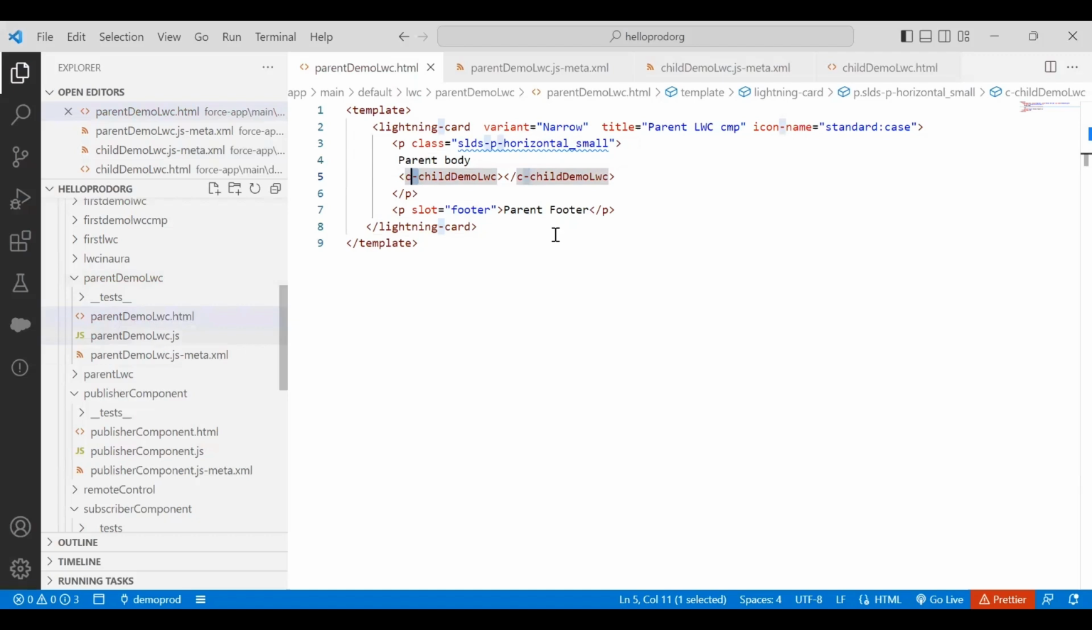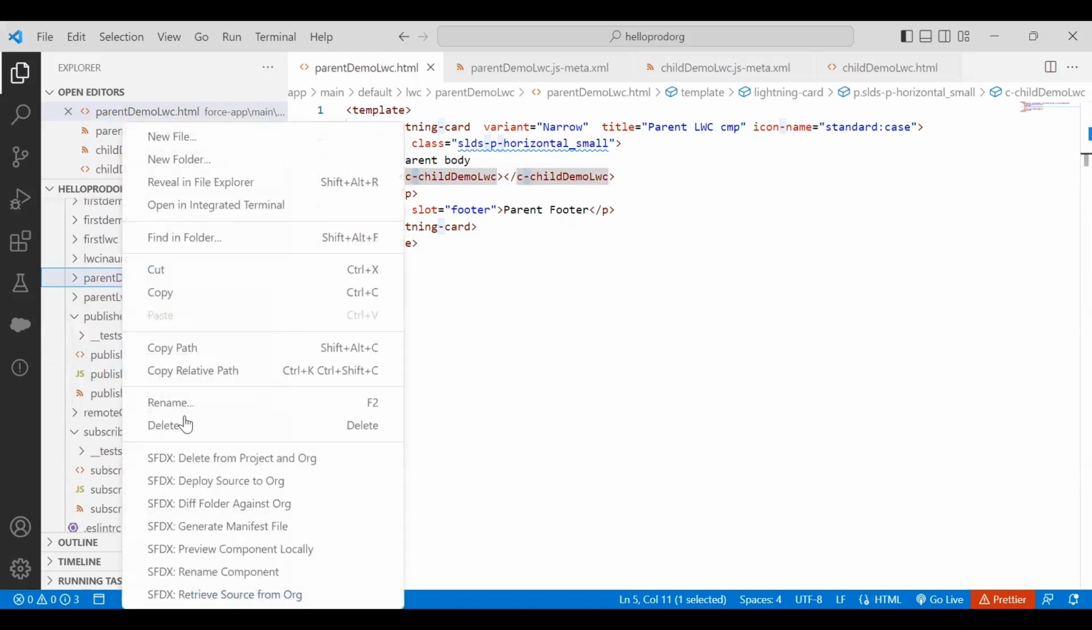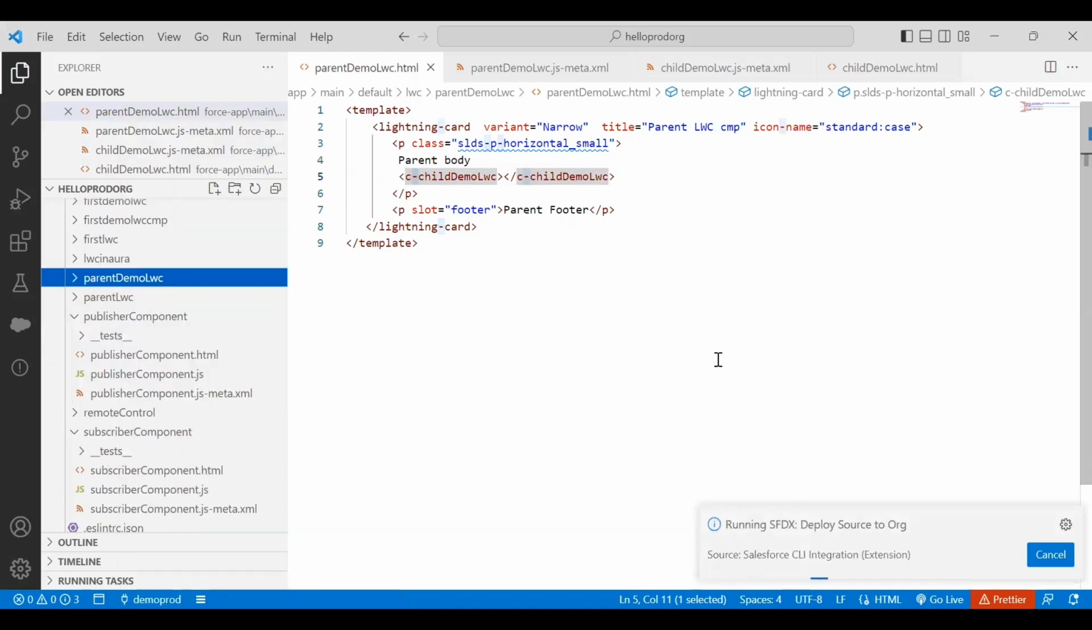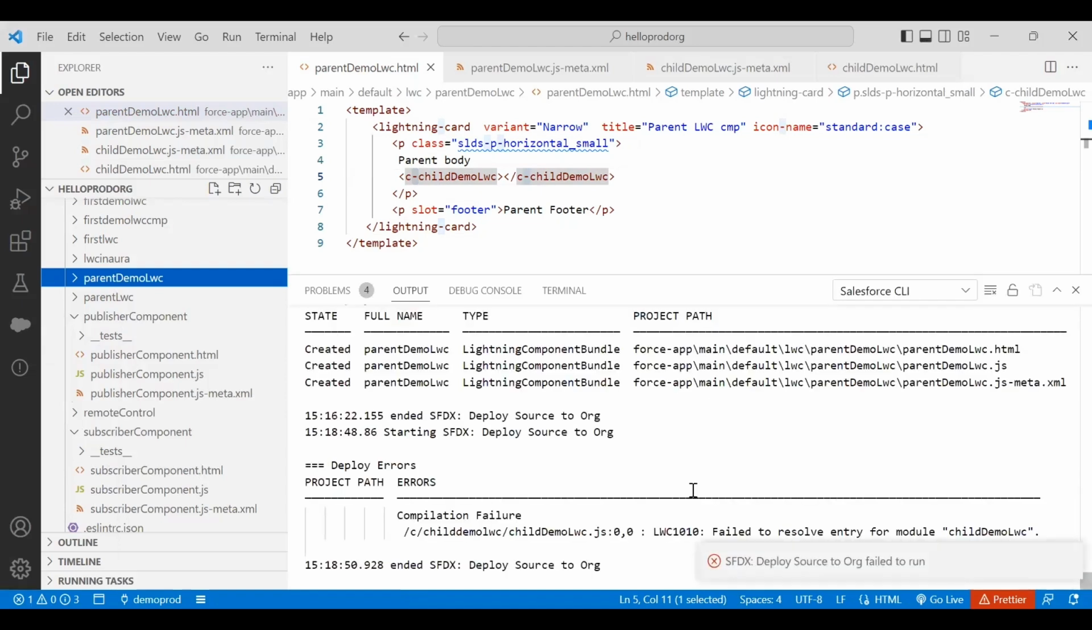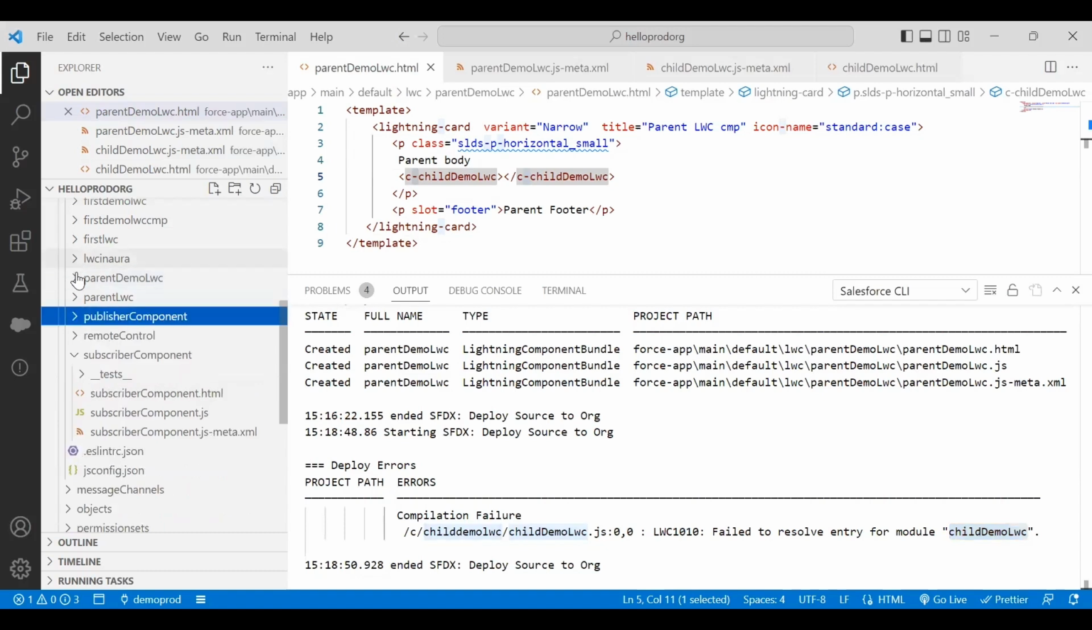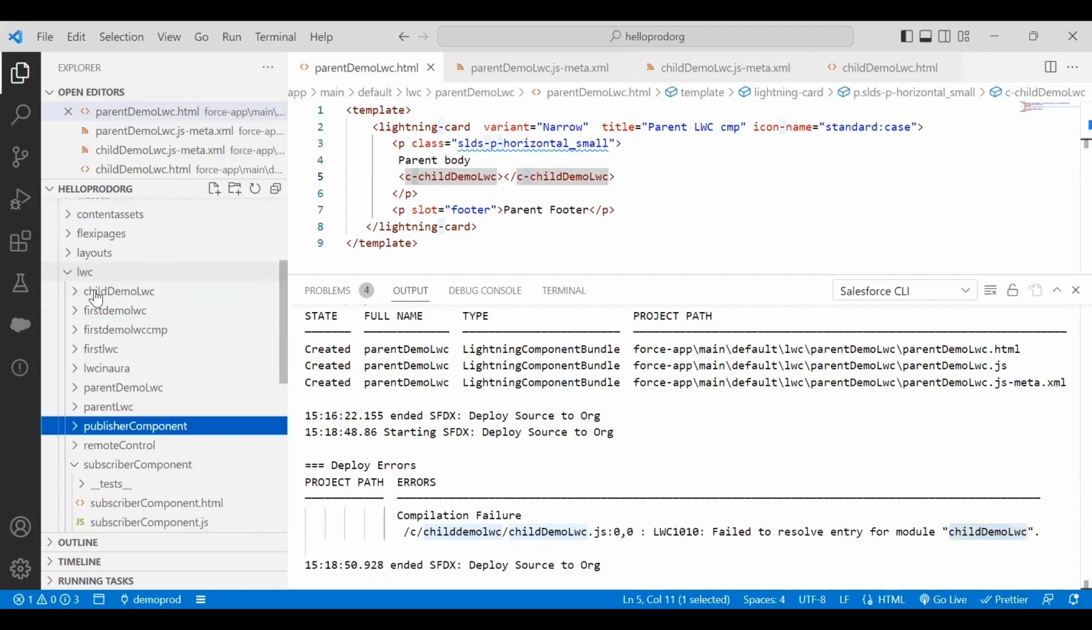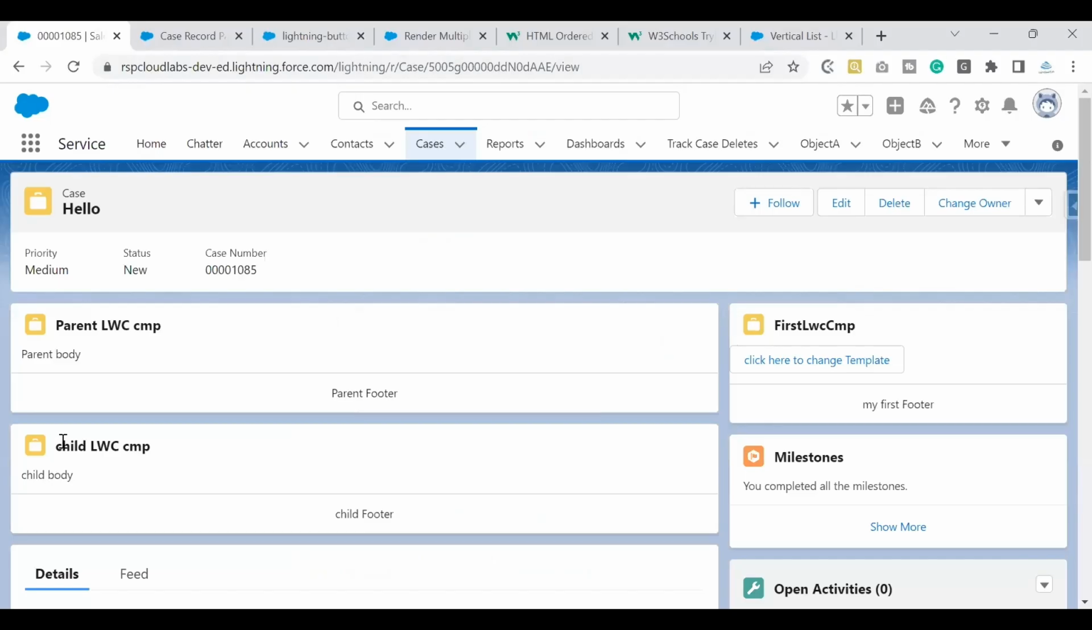There is one important point that I need to highlight. For the time being, I'm not going through that. For our understanding, let's deploy this component and see what would happen. As soon as I deploy this component, it is throwing me an error saying that it failed to resolve the entry for the module child demo LWC. But if you see here, my child component is already present. The child demo LWC has already been deployed, and we have seen that in our org as well. So in our org, I was able to show you that child component.